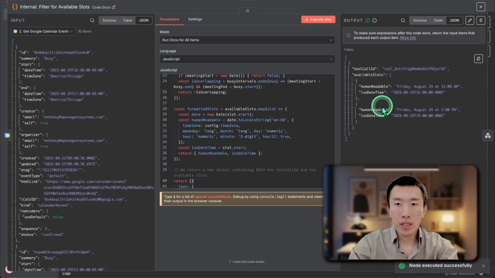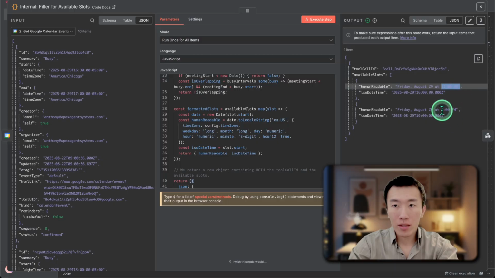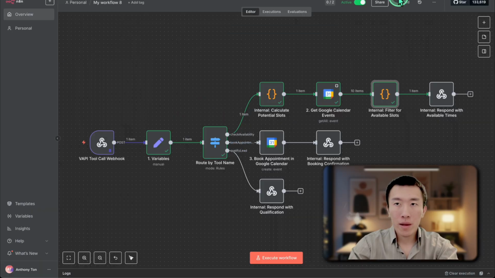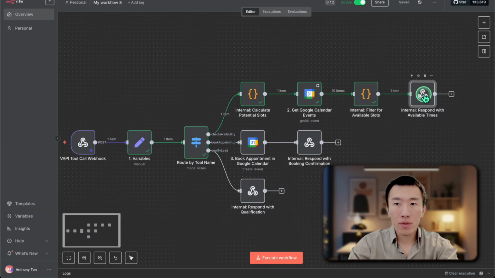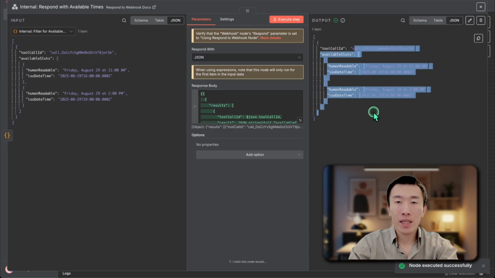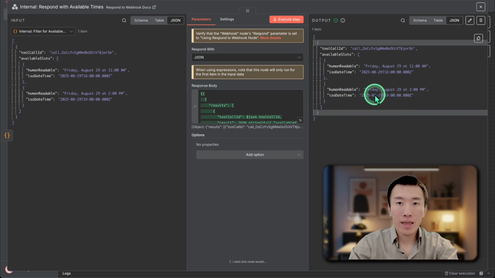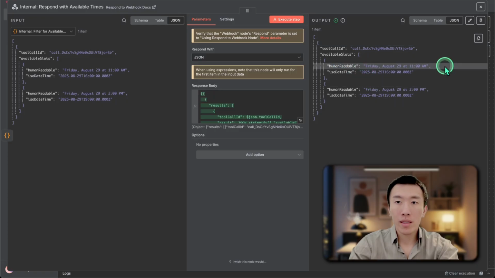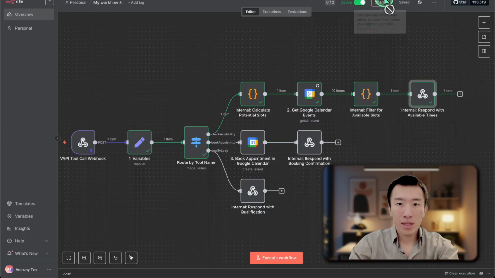There you go. It's saying the available slots that I have today are at 4 p.m. No, I'm reading that wrong. It's 11 a.m. and 2 p.m. So that's perfect. Then we can go over to this last one and hit execute step. This is the information that's going to pass over to the AI voice agent, and that's what it's going to say back to the caller. That's why it says human readable. This is what it's going to say: "Hey, we have available slots for Friday, August 29th at 11 a.m. and at 2 p.m." Okay, that's absolutely perfect.